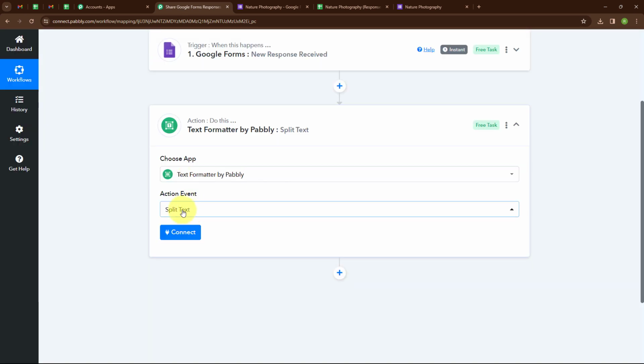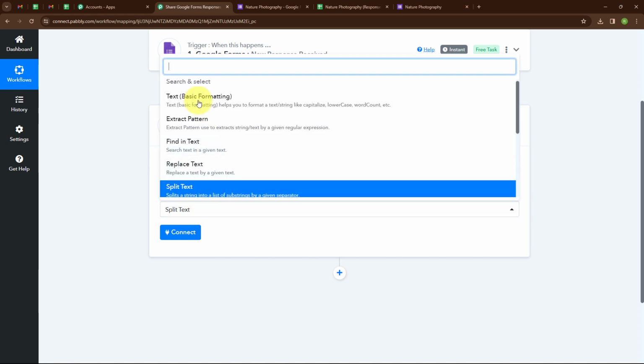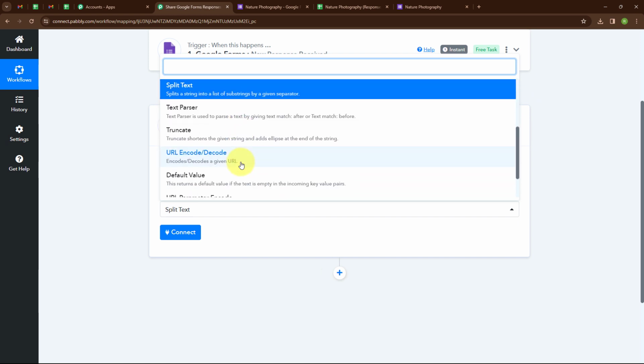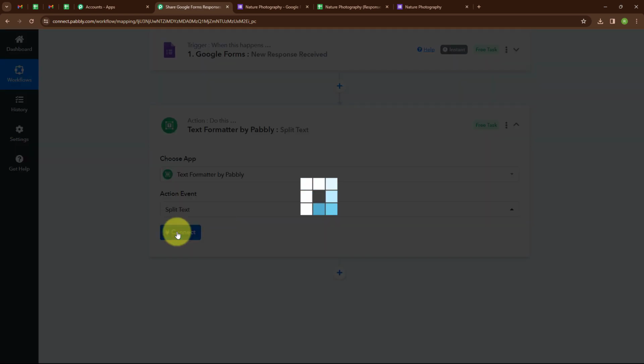So here I'm using my action event as split text because I want to split the file ID from the response I've received in my Google form. You can use text formatter by Pabbly for basic formatting, extract pattern, find in text, replace text, split text, text parser, truncate, URL encode and decode, and many more. And now I'm going to click on this connect.